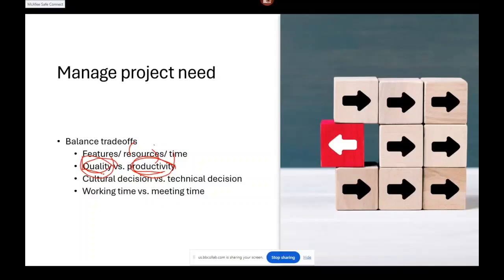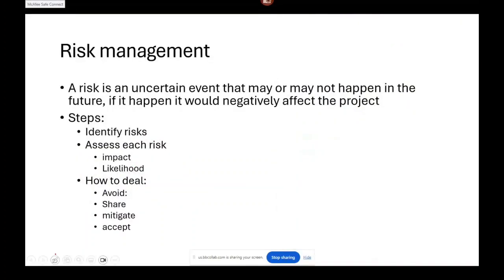Also, there is a trade-off between the working time and the meeting time. The meeting time is important in order to keep communication with the team members, and also the working time, but they affect each other negatively.